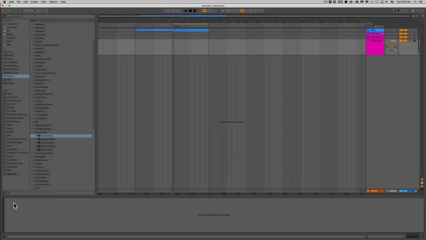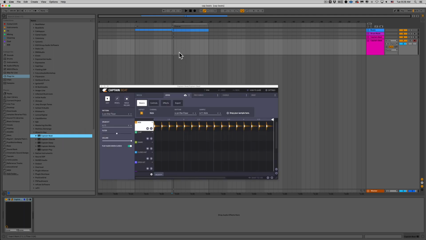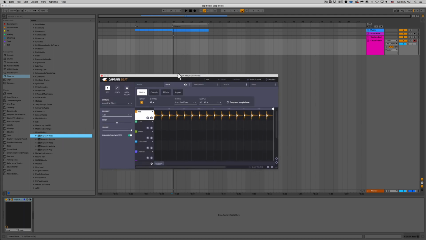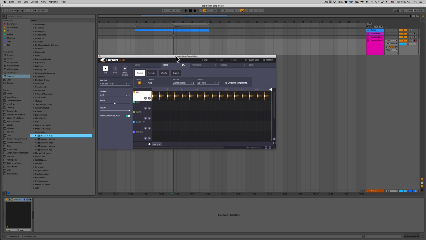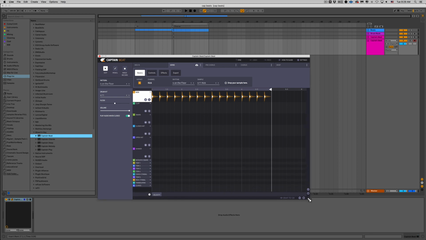When we first open up Captain Beat, we notice that it looks a lot like the rest of the Captain plugins in the bundle, but it doesn't open up and connect to the other Captain plugins like we might expect. This opens up as a standalone drum machine. You can resize this plugin easily by going down to the bottom right-hand corner and just pulling it out to the size you want. Let's just make that a little bit bigger.